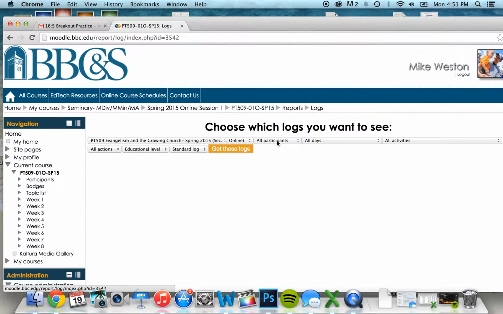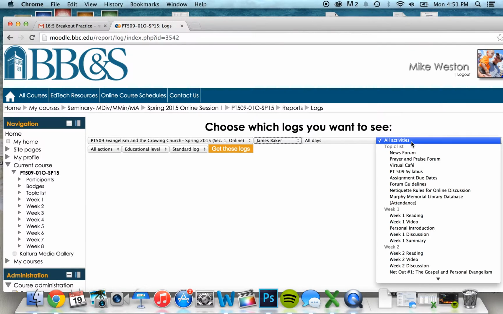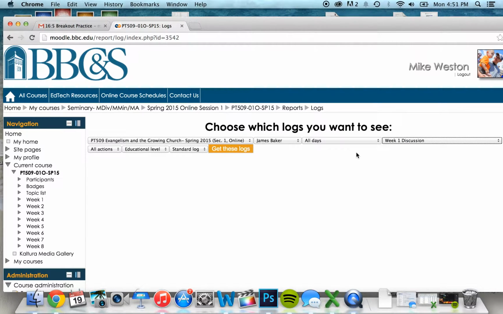You don't want to look at all participants. That's pretty terrible. James Baker, we'll just start with one. We want to see what he's done all week long, and since we want to look at one particular idea, we'll go down through and see, okay, how much has James participated in discussion. The next section is all actions. We want to see what he's created, so these will be his new posts. He's a participant, and then standard log is fine.